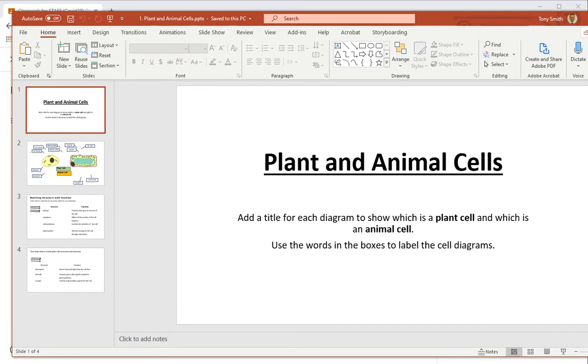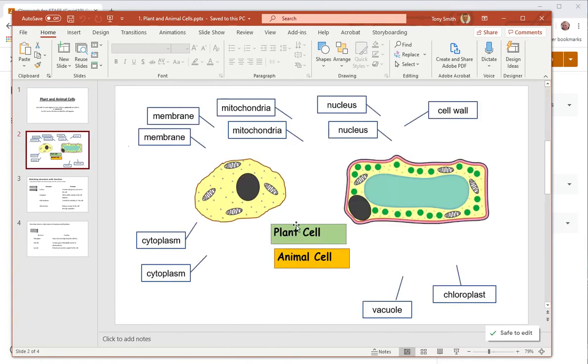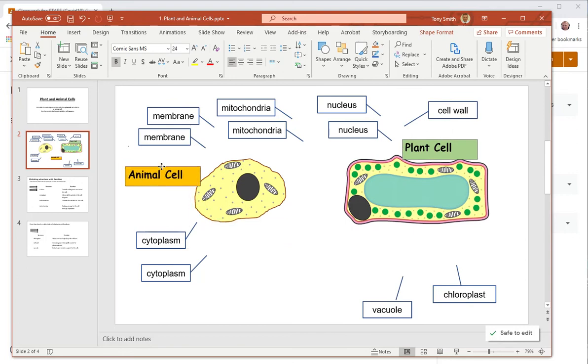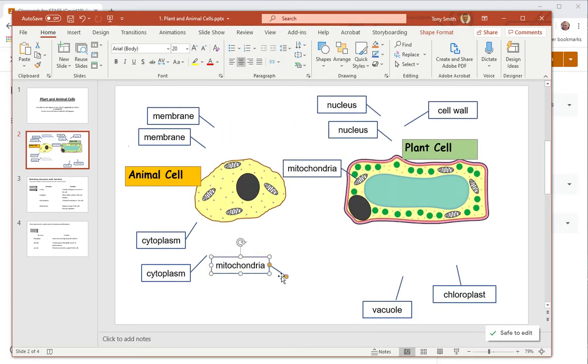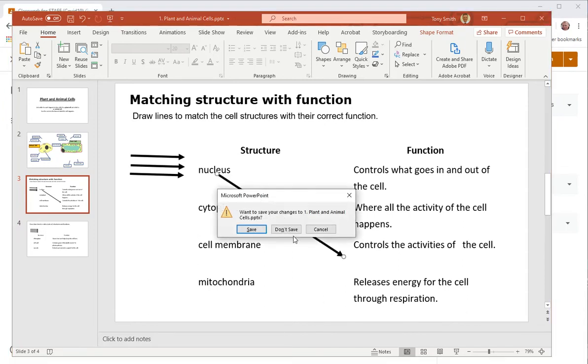So this PowerPoint just gives you the same things, but again allows them to just move stuff around as they want, pulling the different descriptions around. Okay, likewise with this, the arrows can be moved and pushed where they want it. Again, I'm going to close it and not save it.